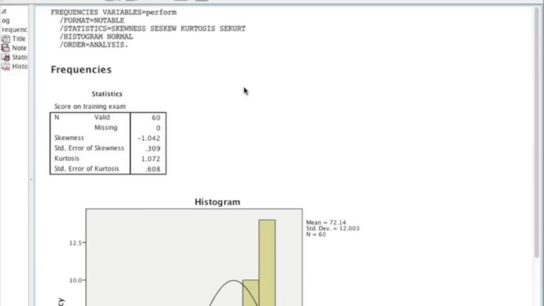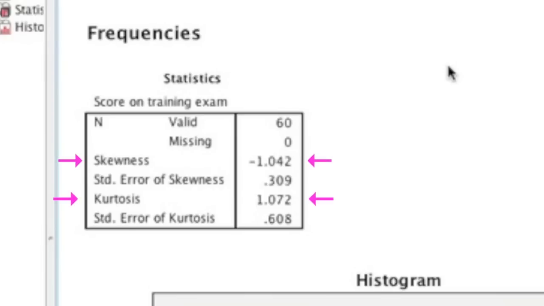And this is what your output is going to look like. If you take a look at the statistics table, you'll notice that that is where the skewness and the kurtosis lie. Now, if you remember, in order for the assumption of normality to be met, you want your skewness and your kurtosis to be in between plus and minus 1. So in this example, the skewness and kurtosis is a little off, but it's not too bad. So it's researcher's choice when it comes to a skewness and kurtosis like these.